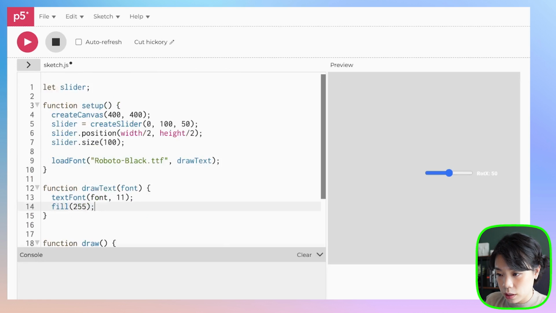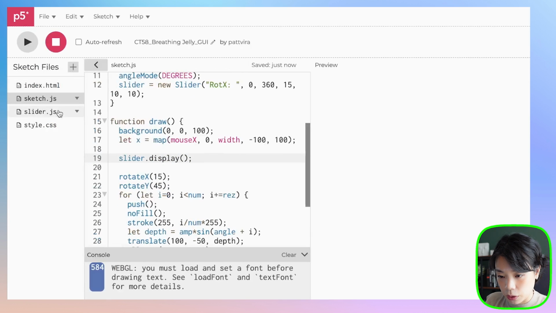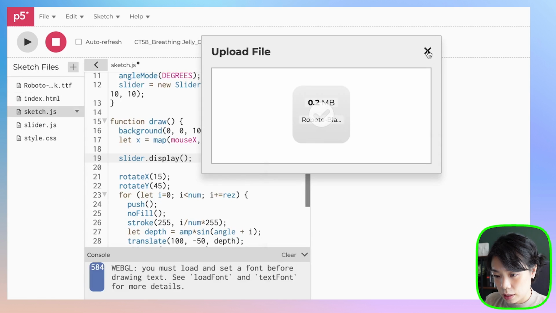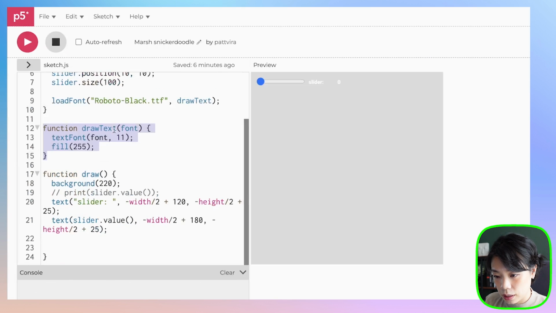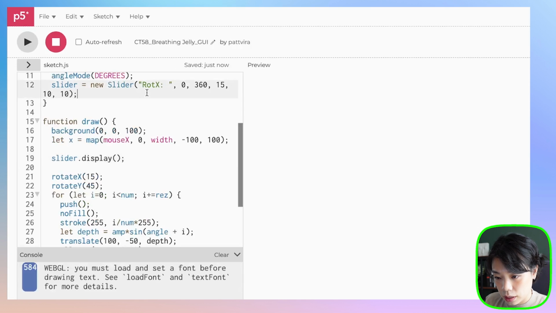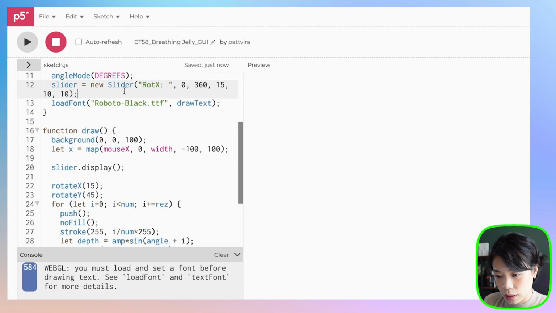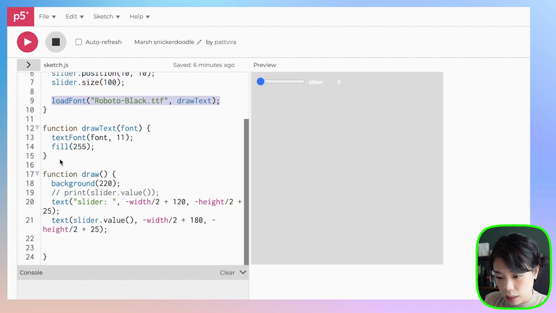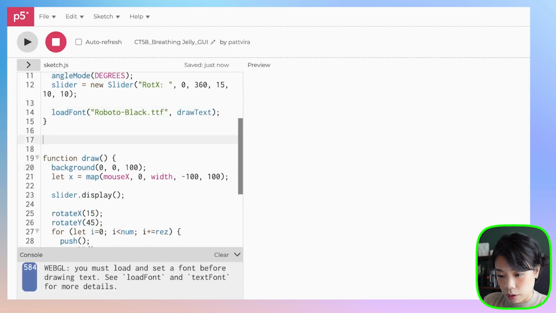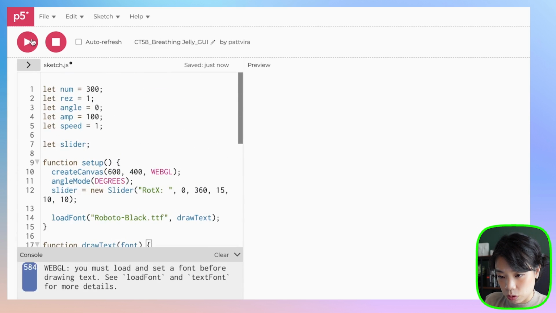So, okay, first, upload the font file, right? Then load font here. And then also need the draw text function. Okay, should work now.